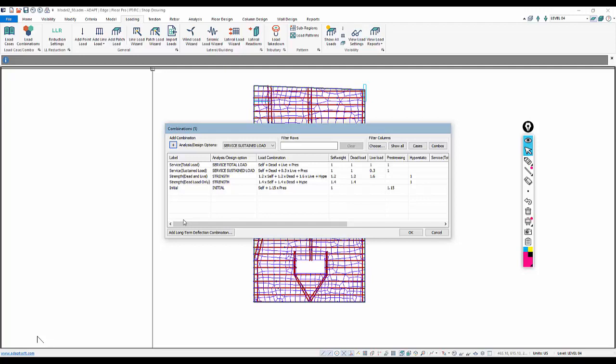We have a couple of videos on our YouTube channel that show how to take combinations from one model and produce the same list for another model, either by use of the IMP format or through the Save as Template option, which is up here in the File menu. But I wanted to just point out that these are the combinations that we're going to be evaluating.